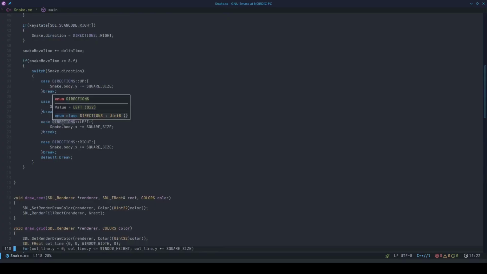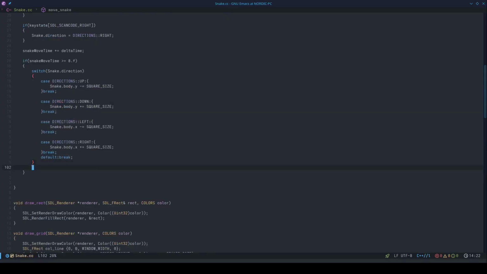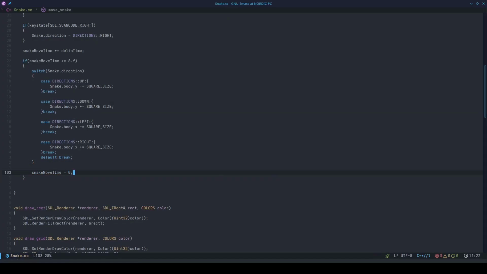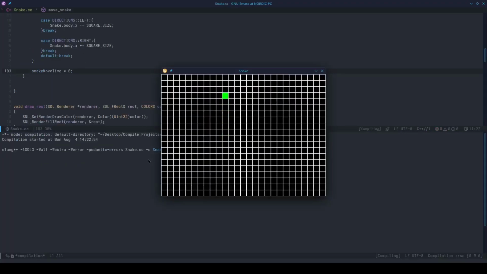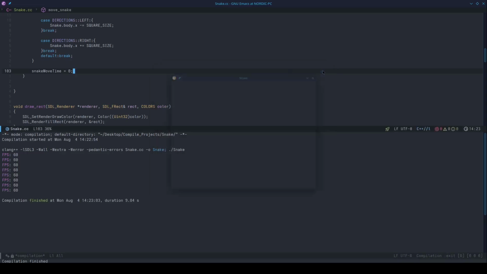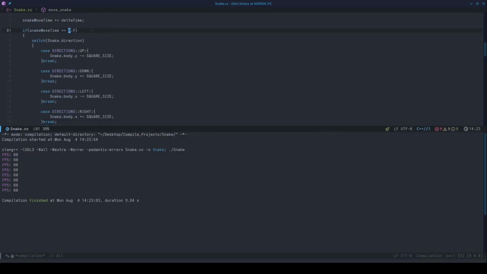Oh, sorry about that. You have to reset it as well. Snake move time is 0. We reset it, and then we keep the loop. So now, boom. Everything is just moving at 60, but our snake is moving 1/8 of a second. So what if we put this at 60?